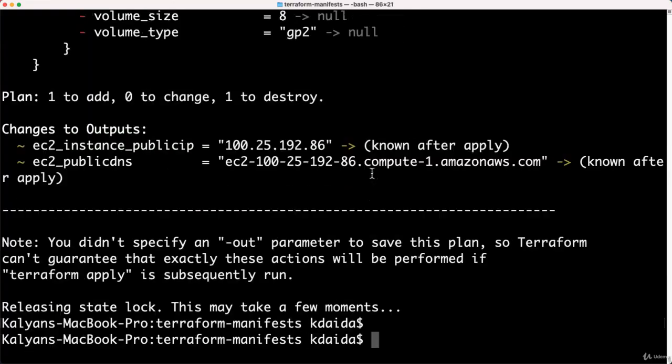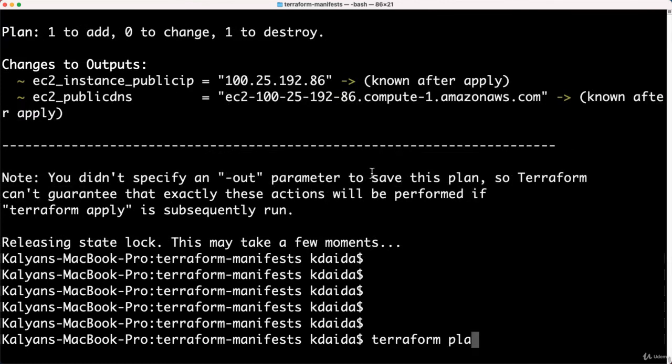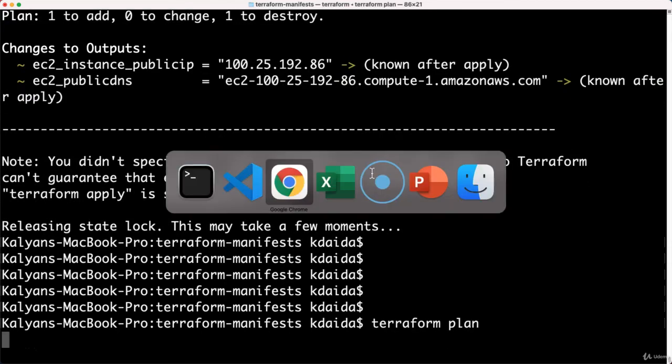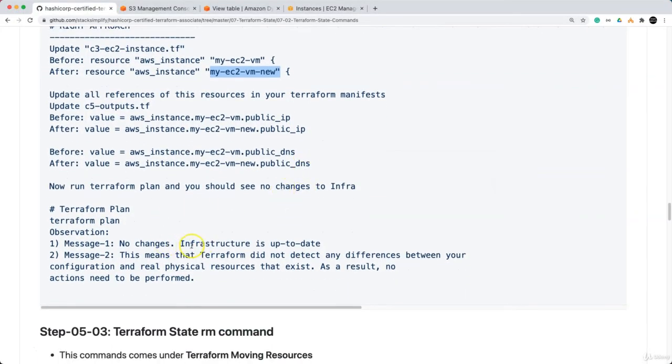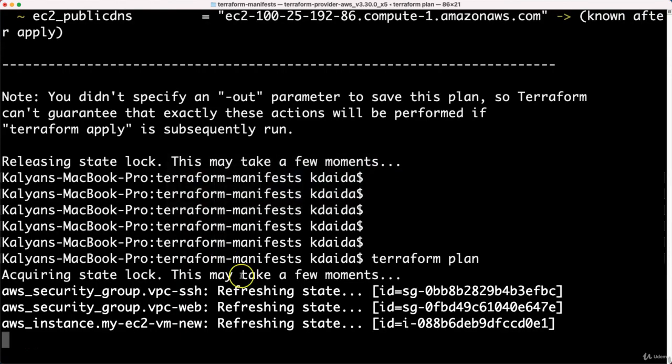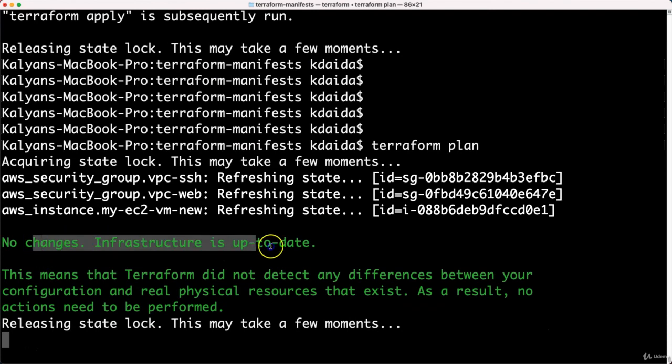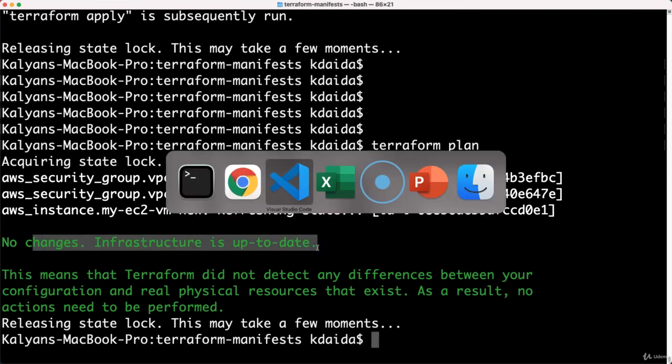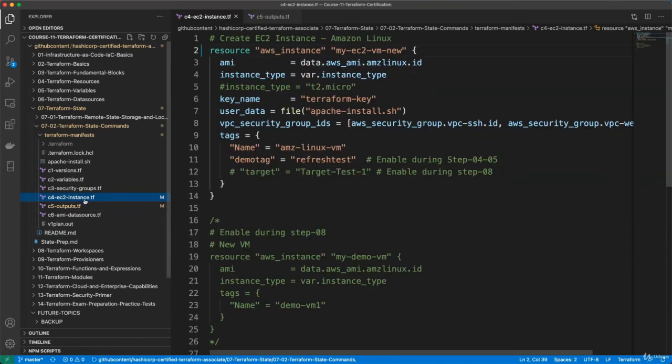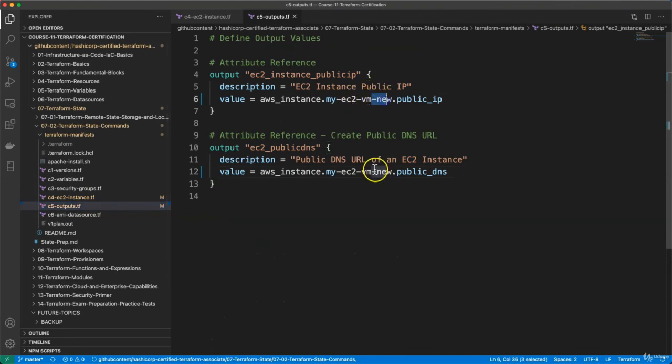Run the Terraform plan and see. Now the desired configuration is the same as my state file. So let's see what happens. Nothing should happen. Okay, no changes, infrastructure is up to date. This means Terraform did not detect any difference between your configuration and the real physical resources that exist. As a result, no actions are needed. Let's wait for that to complete. See, no changes are there. That's all. Whatever I renamed in the state file, I also updated in my desired state here with the new name, and here, and here, and then everything is good. I want to ensure that everything is in sync. That's the reason I have done it that way.